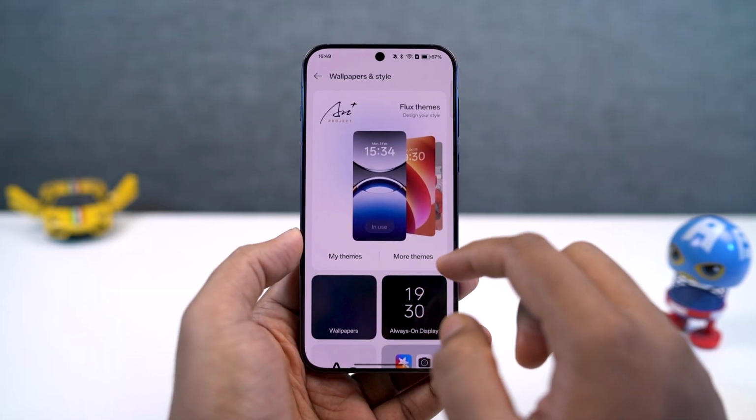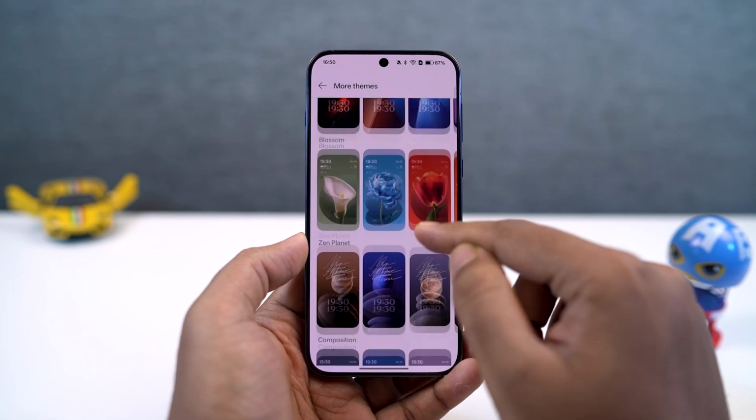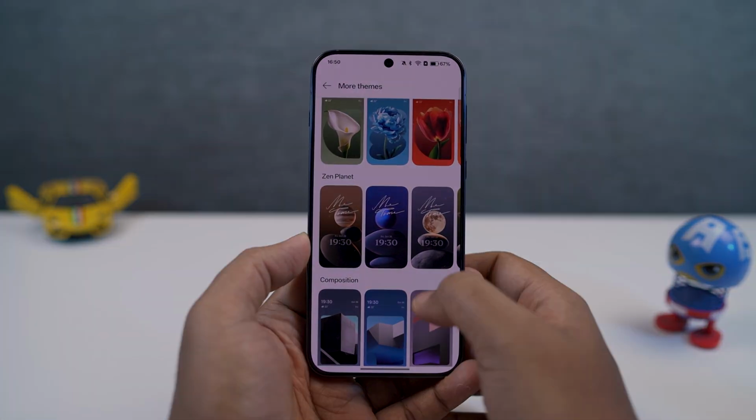Next, we have Flux themes. Now, these are new themes which are completely different from the older themes. Well, at least they look completely different. They look much more like an iPhone. Here's a quick preview. If you like them, do give it a try.